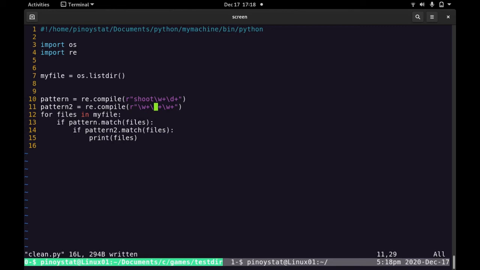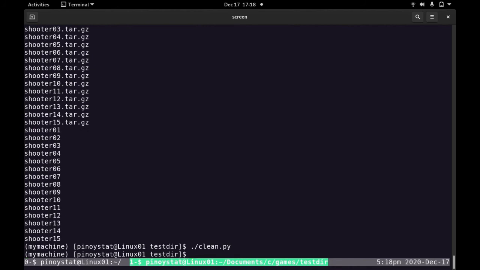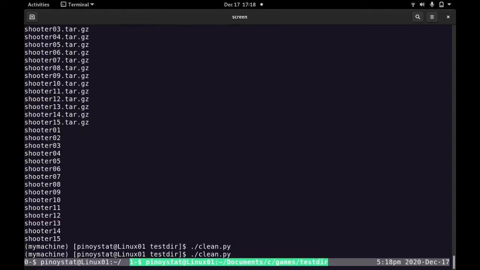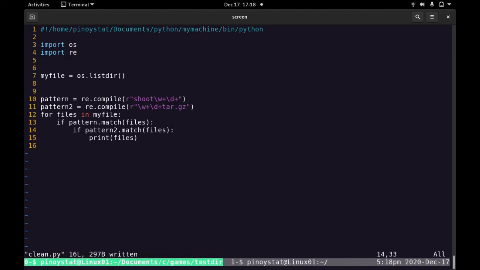Let's remove this one to be specific. Tar, gunzip. That's it. It doesn't match anything, as you can see here. It doesn't match anything, because the pattern 2 match doesn't have the plus. It doesn't match anymore here.